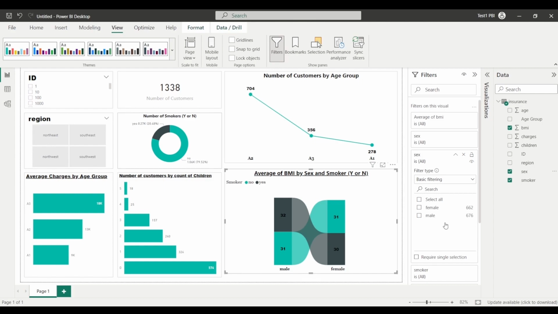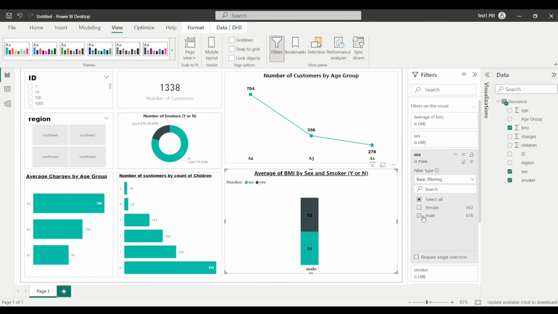So now here you can see that we have a total of 662 female customers while 676 male customers. If I select male, then this particular visual, that is the ribbon chart on which this filter has been applied, will represent the data insight only and only for men, right? If I select only female, then it will represent the insight only and only for women, right?